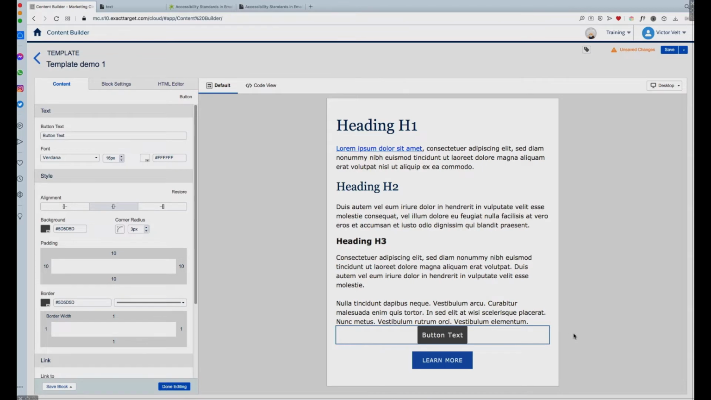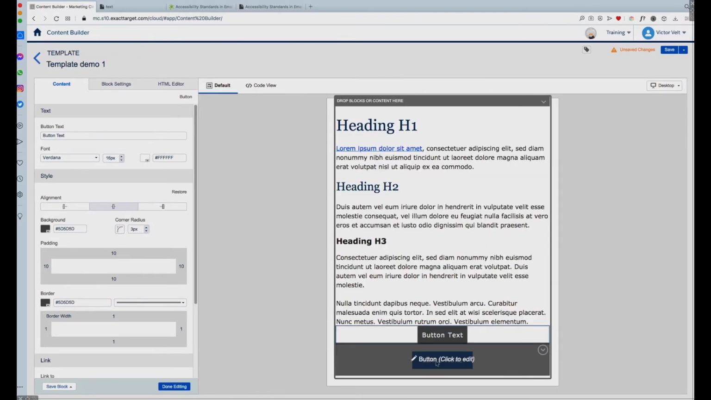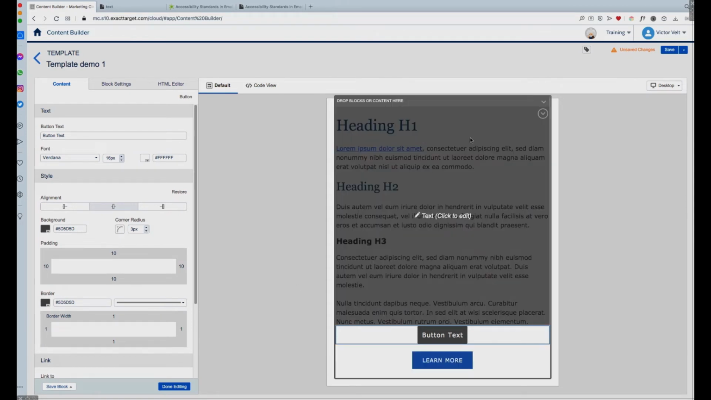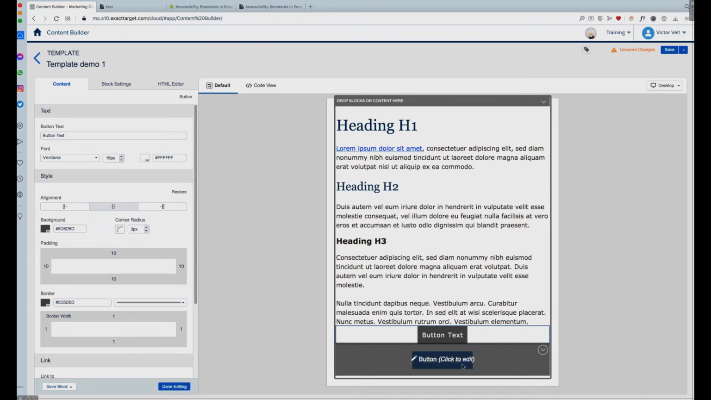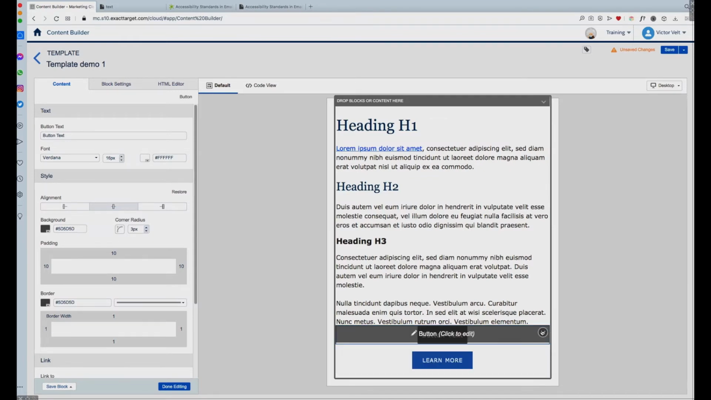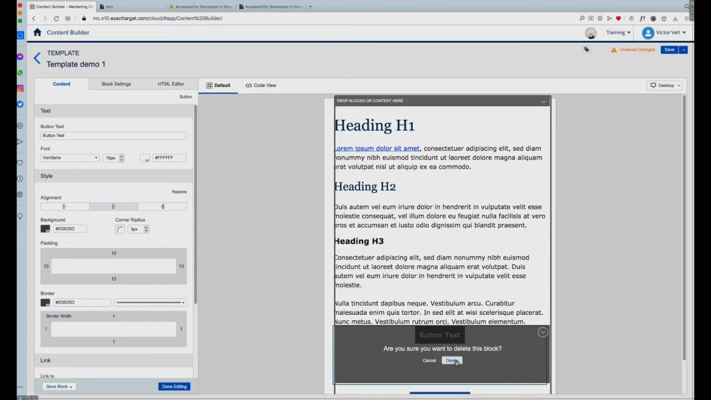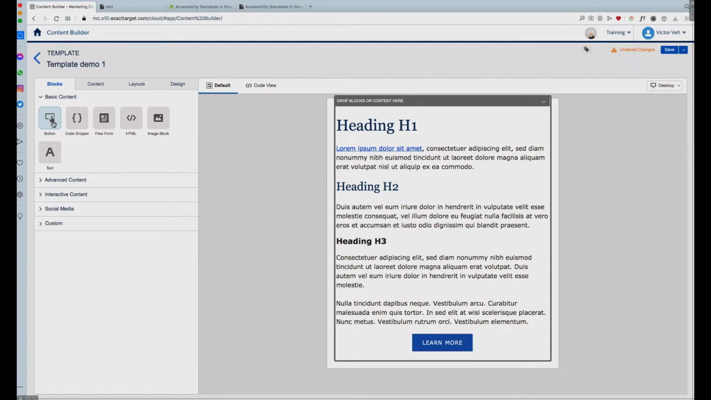So my suggestion is that you do set up buttons that are particular to an email template that you're going to be using. You save those buttons, and then you always use the saved buttons, not the default button. Let me delete this. Not the default button that's in the basic content blocks over here under blocks.